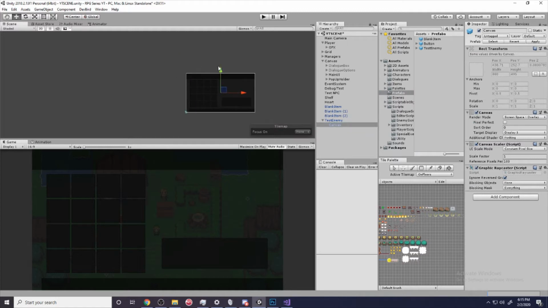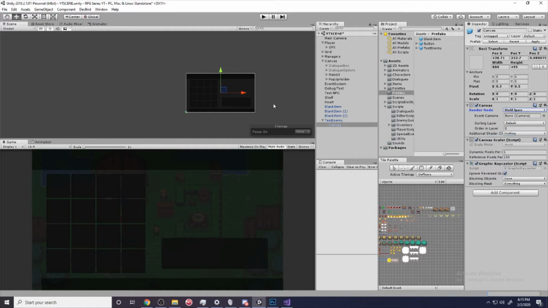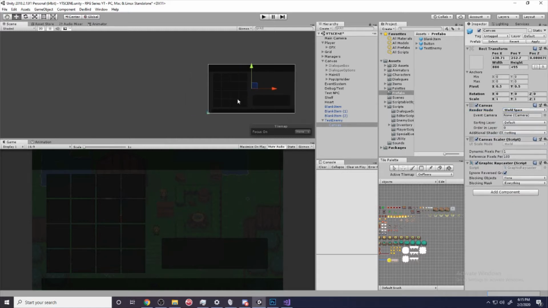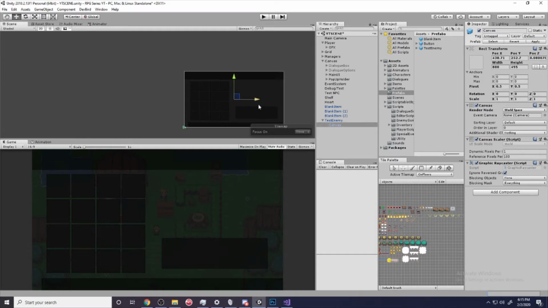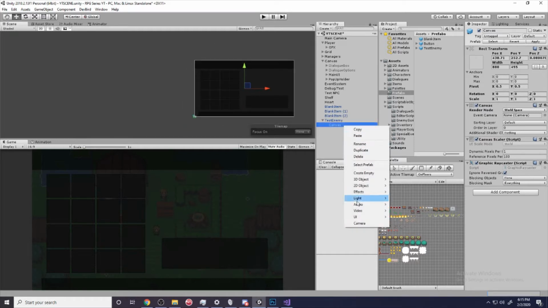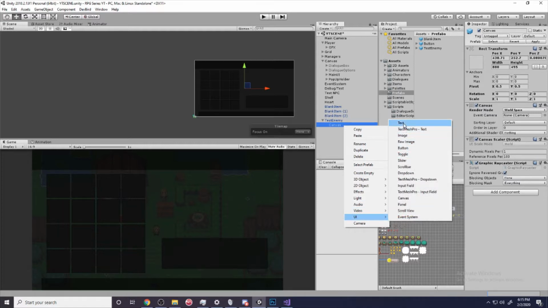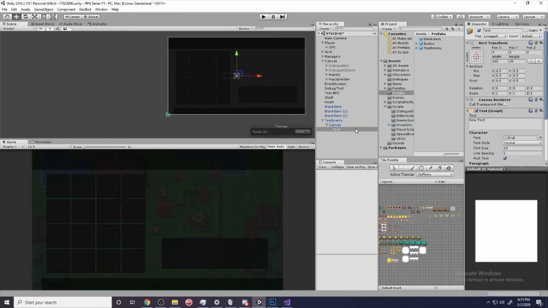But this canvas takes up our whole screen, and we don't want that. We want it to be floating above him. And in order to do that, we're going to change the screen space overlay to world space, and that lets the game know that this isn't a canvas that's going to be like our UI, but rather it's going to be a canvas that's going to exist in our world.